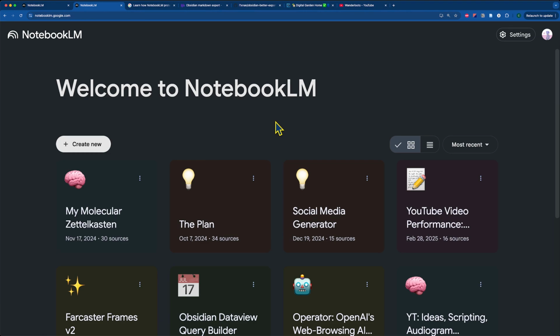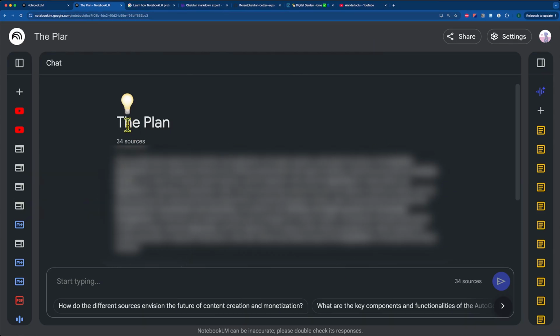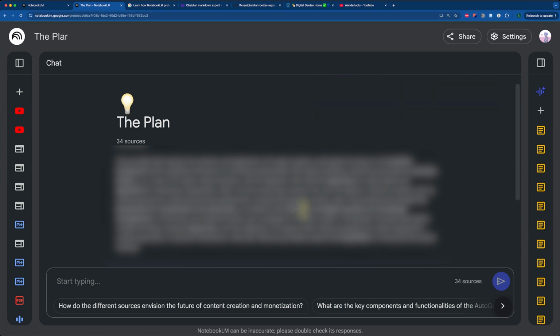So another thing that I like to do here is use NotebookLM to identify themes and connections between notes and my published works. I have one notebook called The Plan, and the plan is basically my long-term 5-year plan for using note-taking systems like Obsidian, building out my digital garden, building out my personal knowledge management system, and then augmenting it with artificial intelligence.